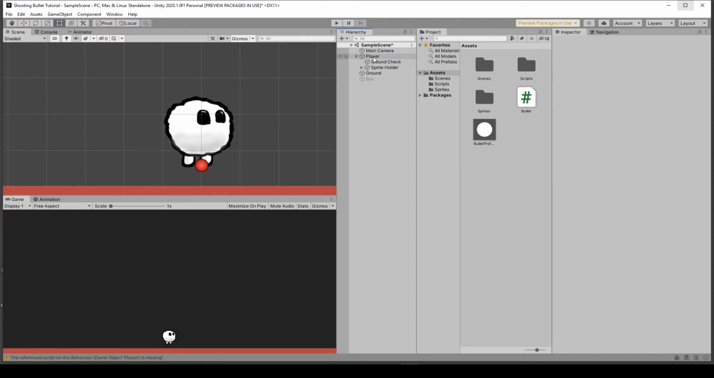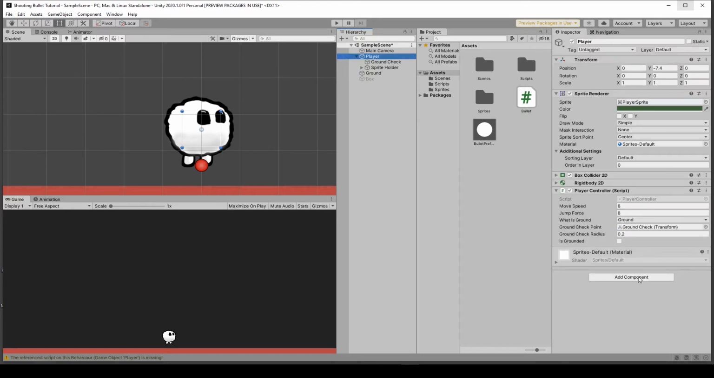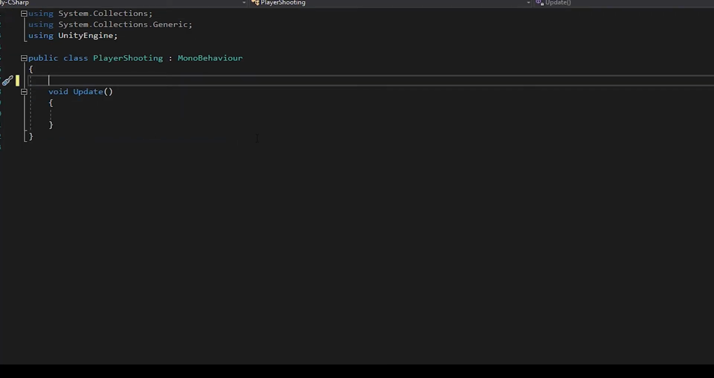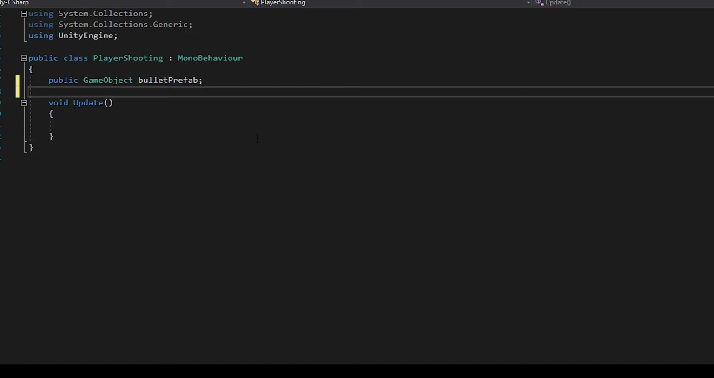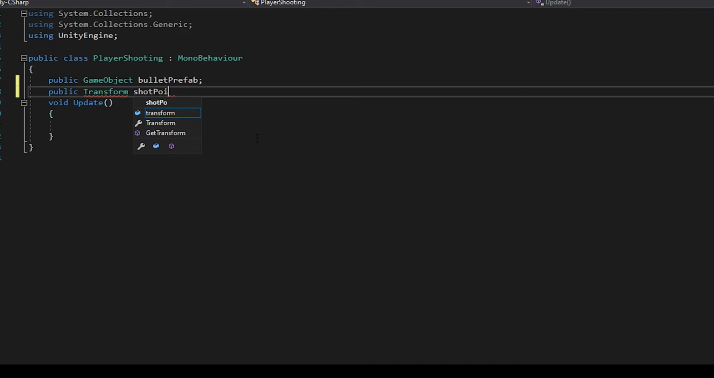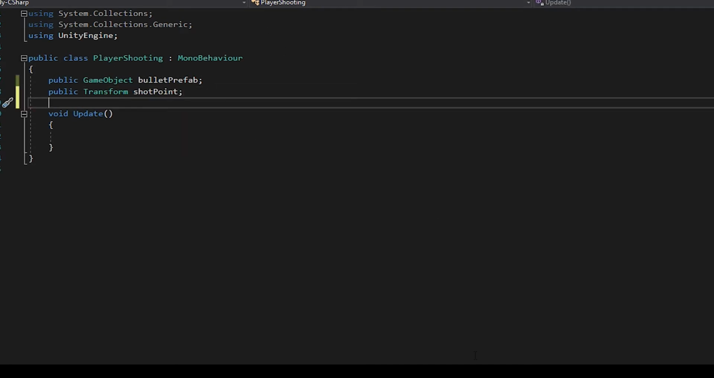The player needs a script, so player, add component, call this PlayerShooting, create and add. So we don't need the Start, can delete this. We need a reference to the prefab, so public GameObject bulletPrefab, and a shot point. We can say public Transform shotPoint. You can save this and go back to Unity.